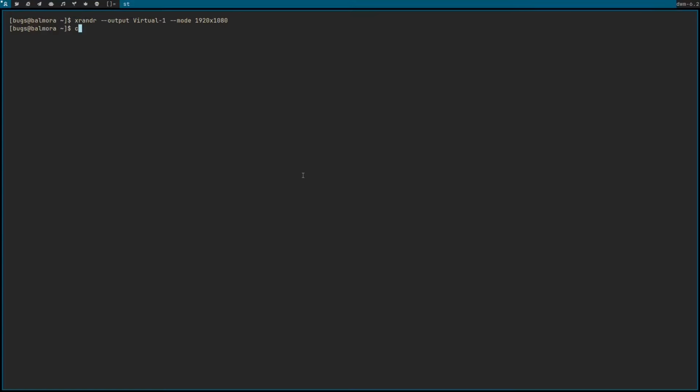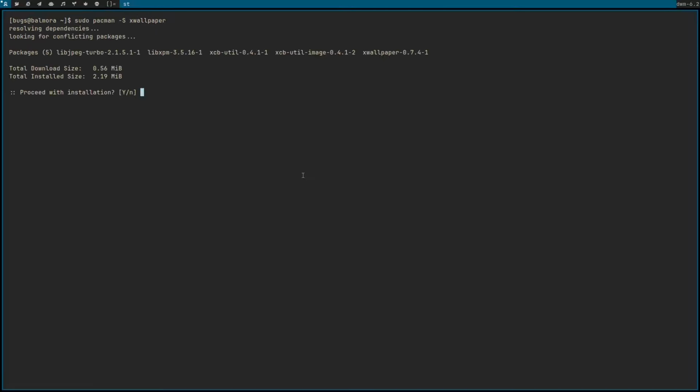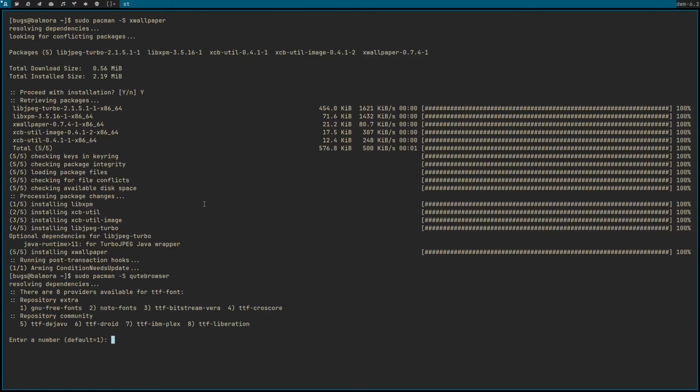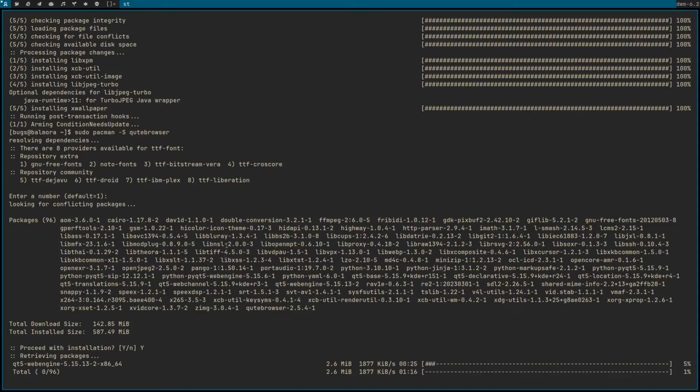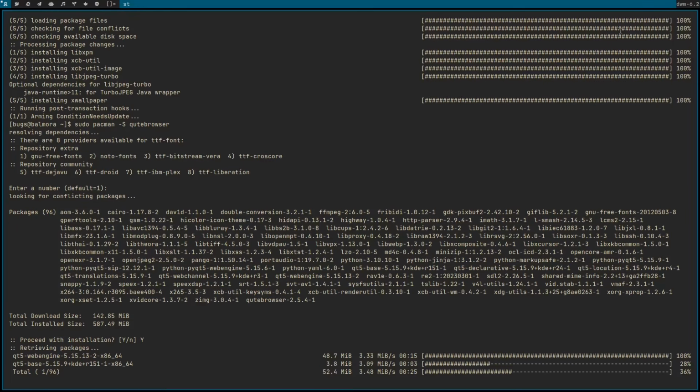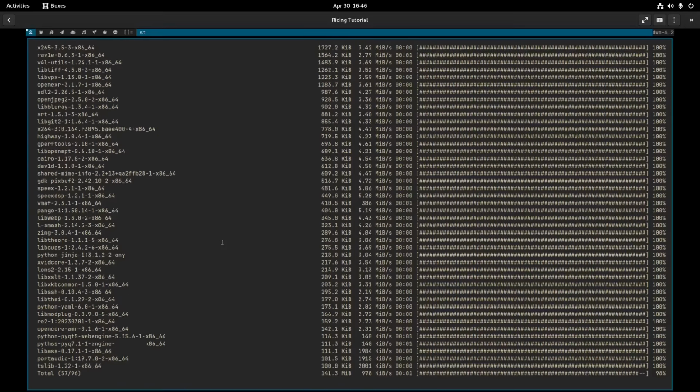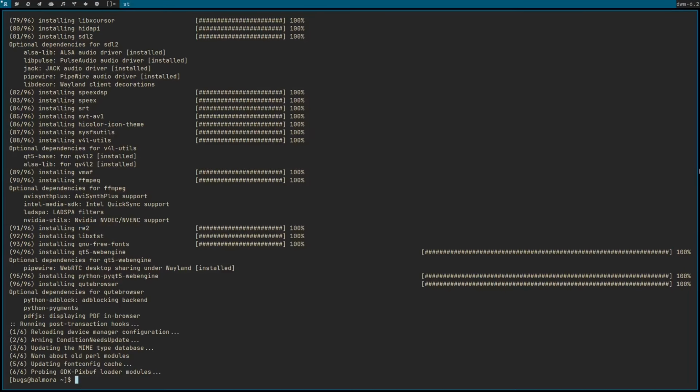And now what I can do is, let me clear it. There is one more program which we need to install, which is for wallpaper management, because my system is not looking good without a wallpaper. I also need to install some browser. Let me install qutebrowser. It doesn't matter which browser you're installing. It's going to take some time. So my qutebrowser is installed.